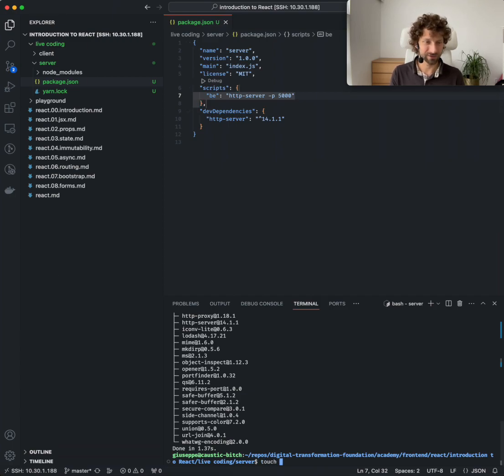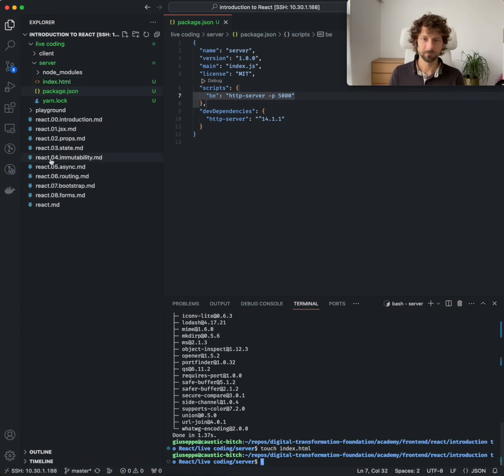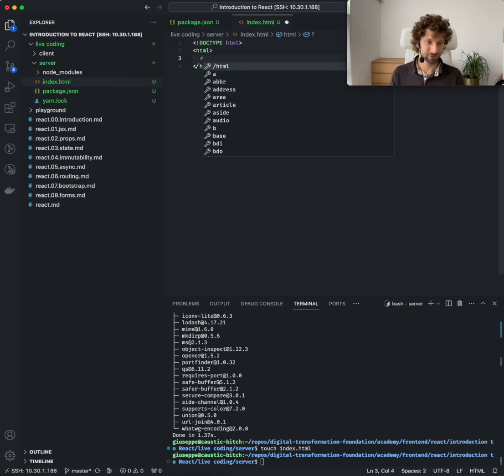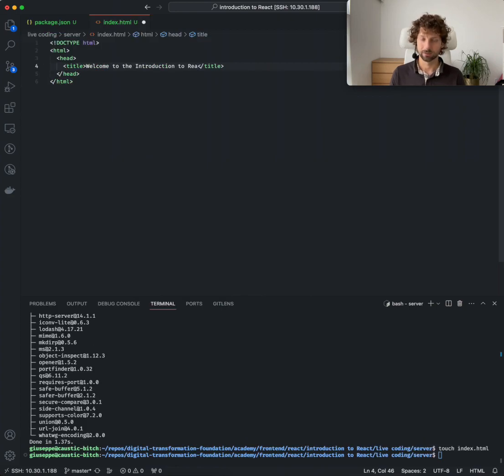Now we need an index.html file. And what are we going to put in this file now? This file is the single page of our application. So we start obviously by saying that this is an HTML file. Very good. Then we go for the HTML tag. I'm a big fan of 2 spaces for the indentation, but you do you, obviously. Inside HTML, we're going to have the head block. In the head, well, of course, let's add the title, and let's say, welcome to the introduction to React. Exclamation mark for extra effect.